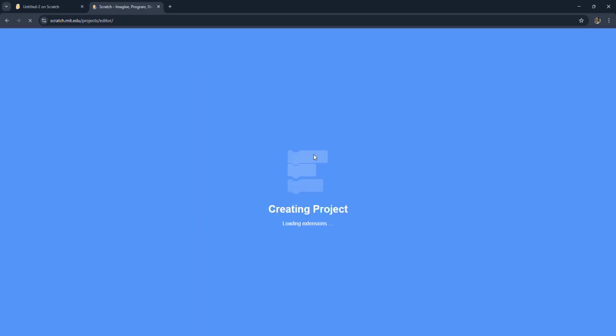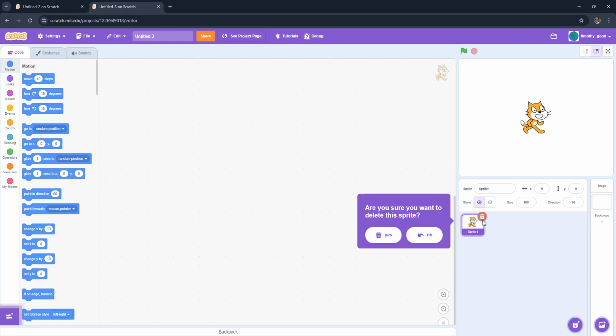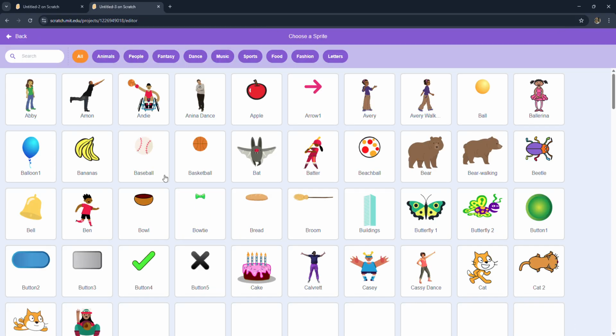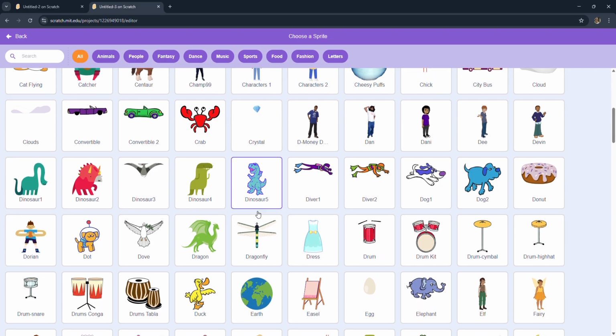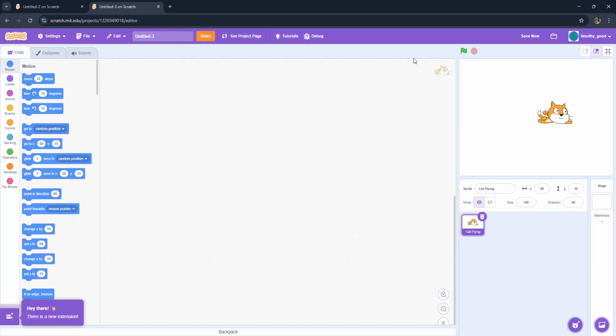Now it will show create project, loading sprites and all. And now you can see this homepage, right? Let's delete this sprite because we don't need it for this project. Now let's come to the choose a sprite tab and click choose. You can choose any sprite you want, but I'll pick the cat flying.